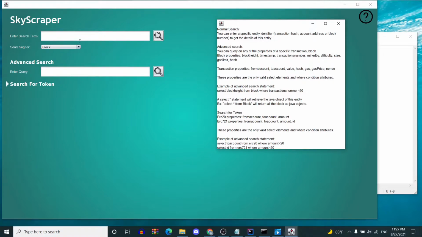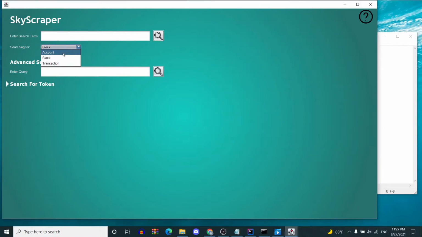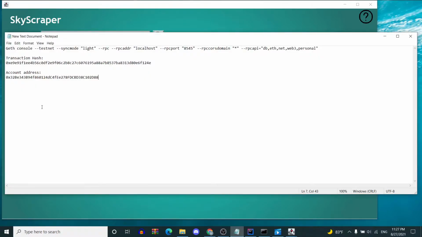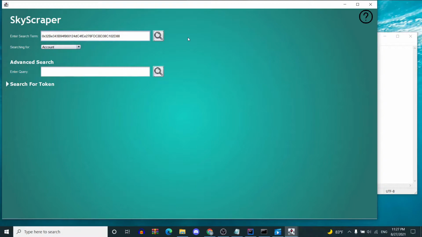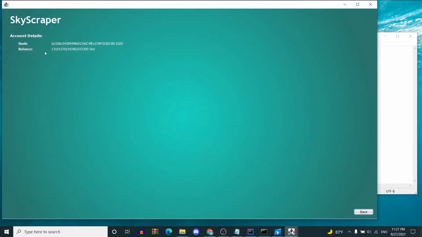So let's take an example. Let's say I want to query for a specific account. I have the address of this account. I'll copy it and I'll paste it. I need to know its details. I need to know, for example, how many ethers it has. So I'll click on search, and these are the account details. I have the hash and I have the balance of this specific account.